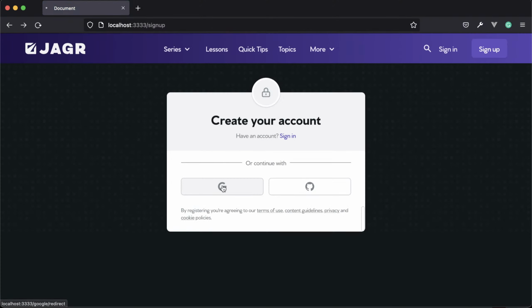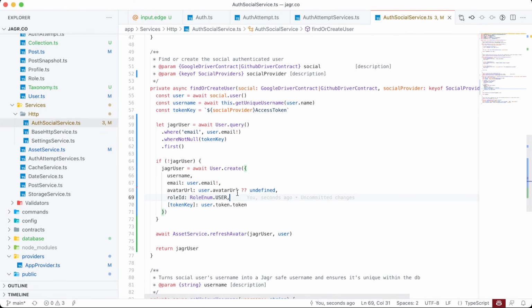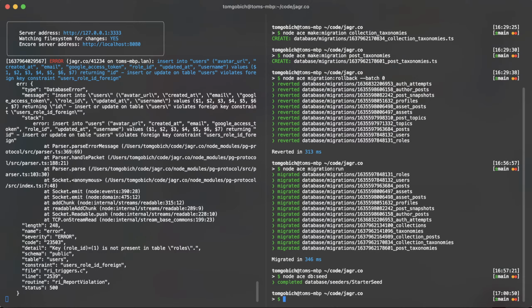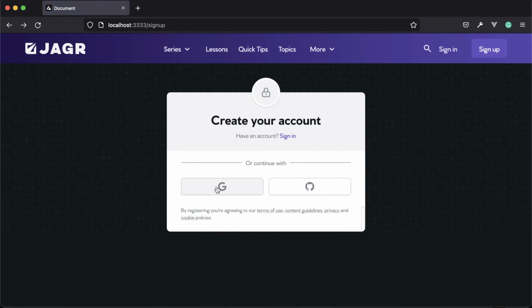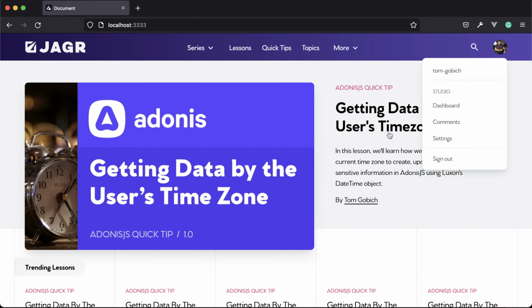So let's back out, try that again, see if that was indeed the issue. No, not quite. Role ID? What is it now? Insert or update on table users violates foreign key constraint users role ID foreign. So I'm providing a role ID. I didn't seed. God damn it, Tom. There we go. Now we should be good. Seeders are so easy to forget about, especially whenever it's been a little bit. So there we go. All right, we were able to log in.